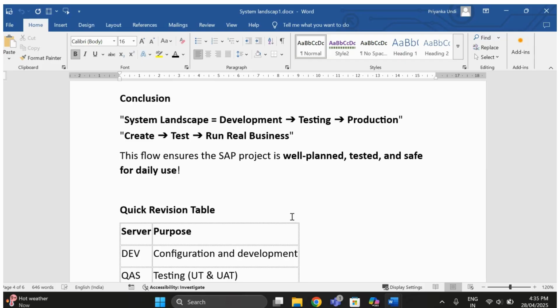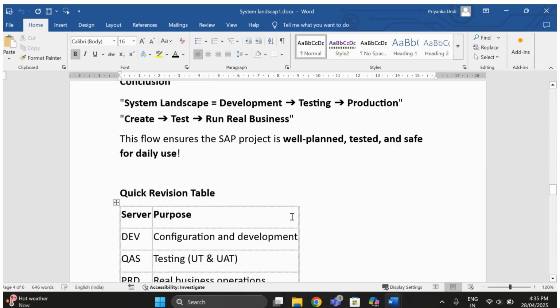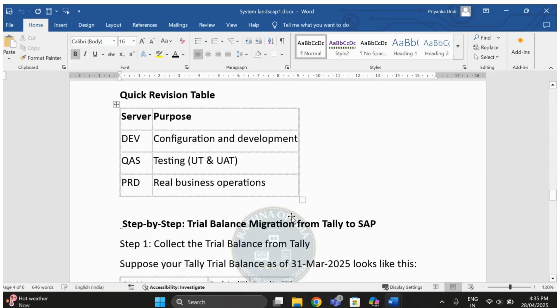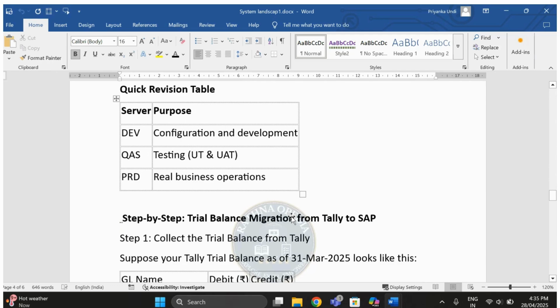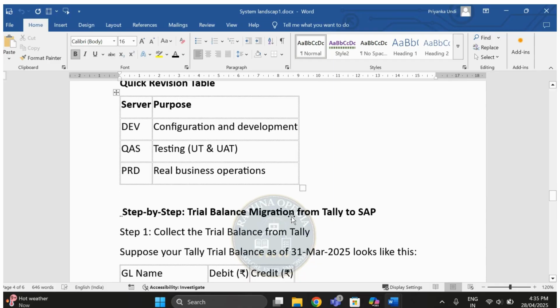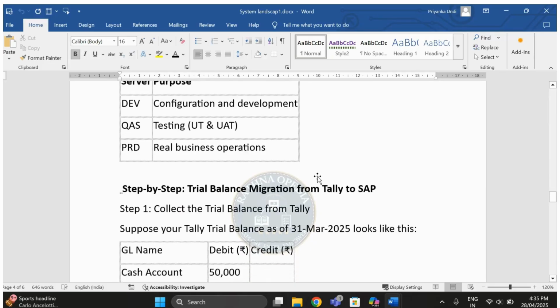This flow ensures the SAP project is well planned, tested, and safe for daily use. So this is the quick revision table. If you want to remember in one word, development is for configuration and development. Quality assurance server is for testing. We have two kinds of testing: unit testing and user acceptance testing. And production is for real business operations. So this is what we do in the system landscape.